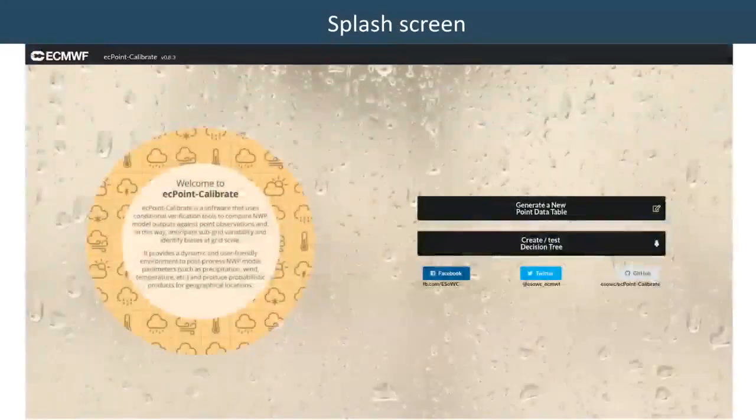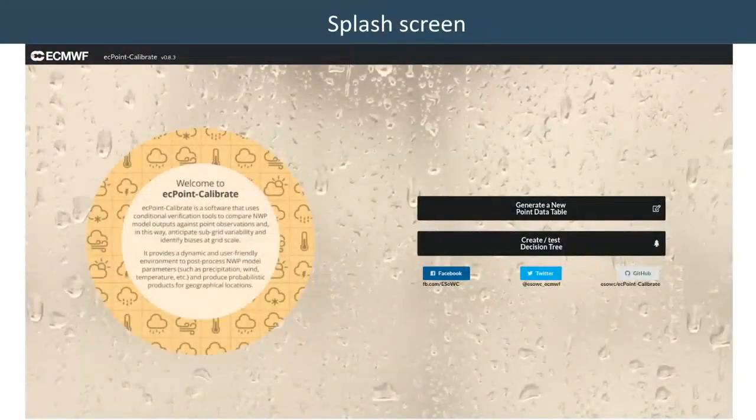Yeah, so this is the first screen that you see when you open the software. You have the description, some links, and you have two options in front of you. The first one is generate a new point data table, and the second one is create and test a decision tree. I'll first go through the first button through slides, and I'll do a live demo for the second one.